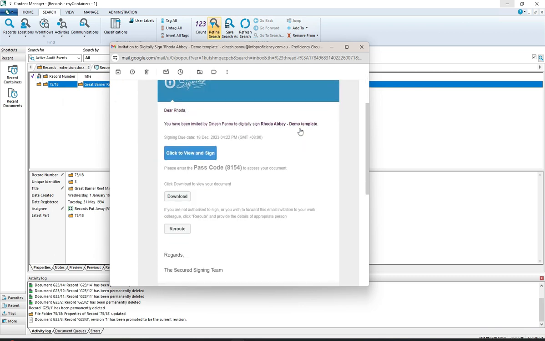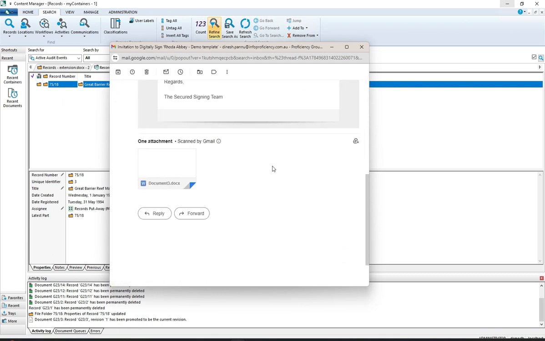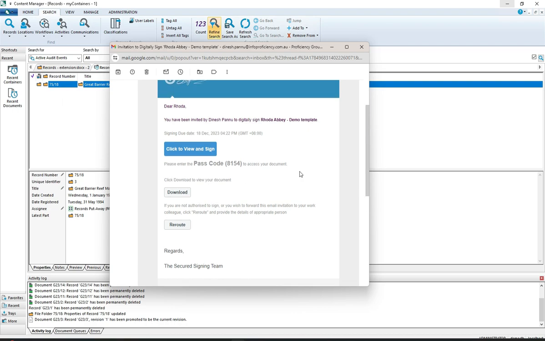This is the invitation email the recipient receives. Notice the attachment is the document we uploaded in the wizard and selected in secured signing.